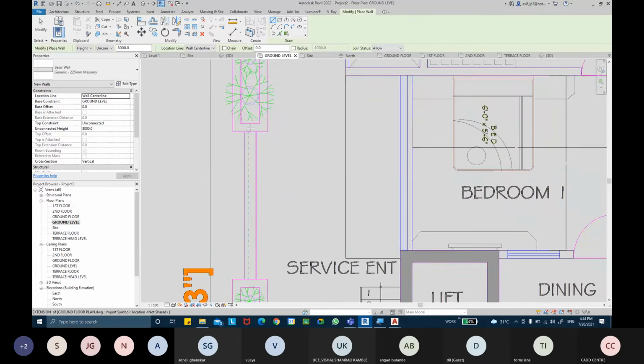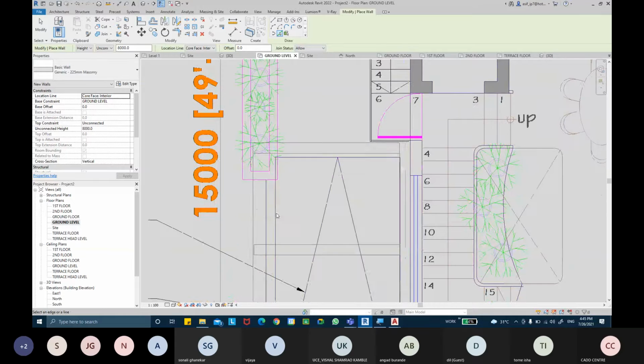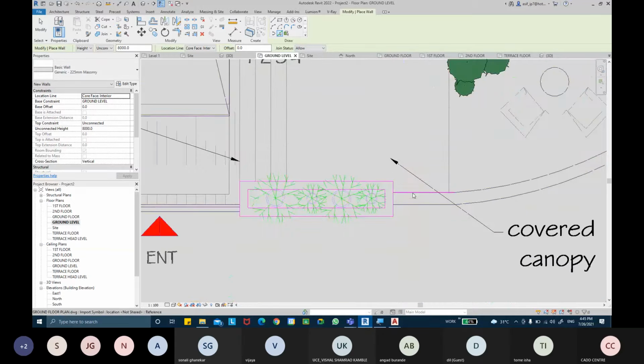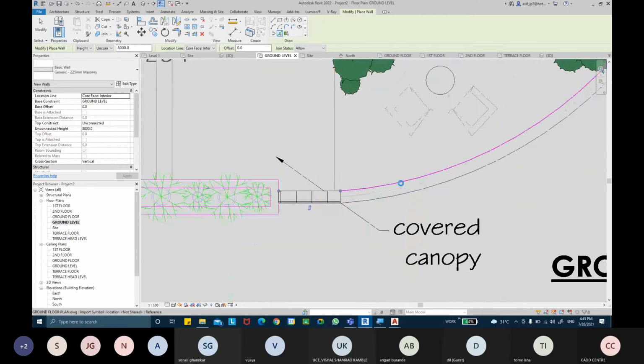tracing it. Okay, I can take the pick lines tool also. In that I can take finish face or core face interior, pick it, and I will create that wall. Okay, wall, like that.